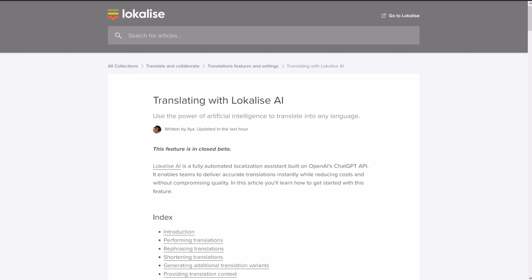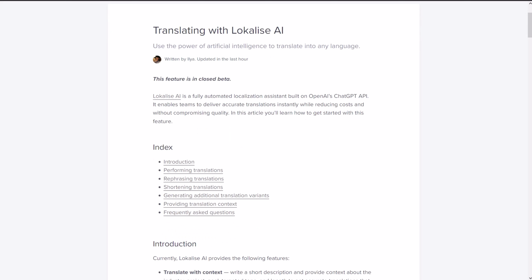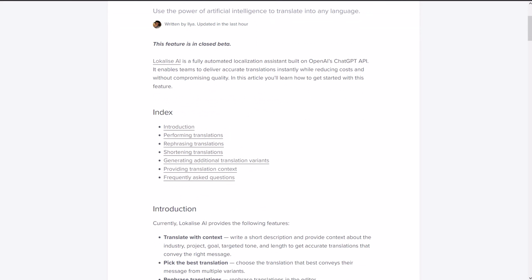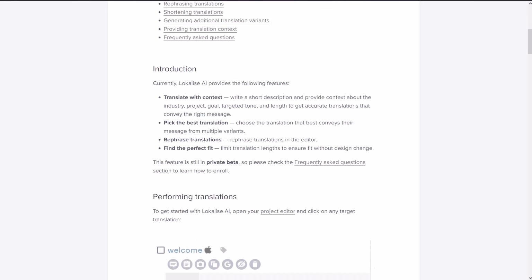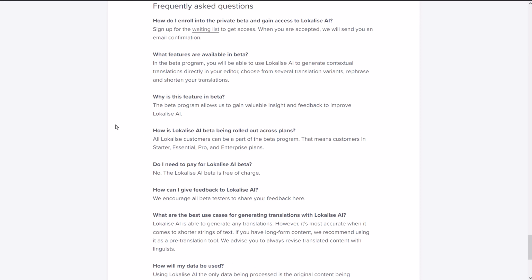Lokalise AI is a fully automated localization assistant built on OpenAI's ChatGPT API. It enables teams to deliver accurate translations instantly while reducing costs and without compromising quality. In this video, you'll learn how to get started with this feature. Please note that this feature is still in private beta, so please check our documentation to learn how to enroll.